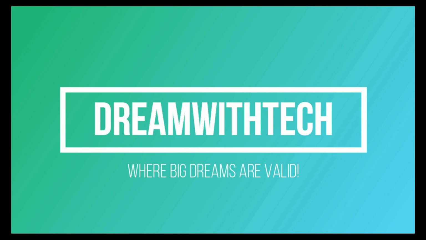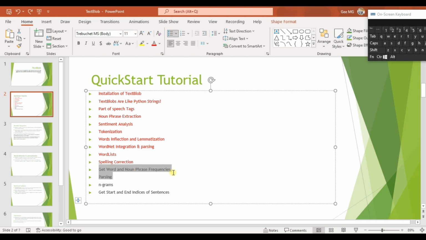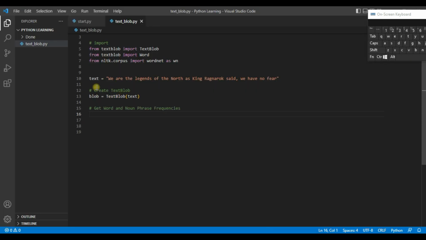Welcome to part 11 of our quick start tutorial on TextBlob with Python. We are going to discuss how to get the word and noun phrase counts in a text. So, we are going to use our text editor.